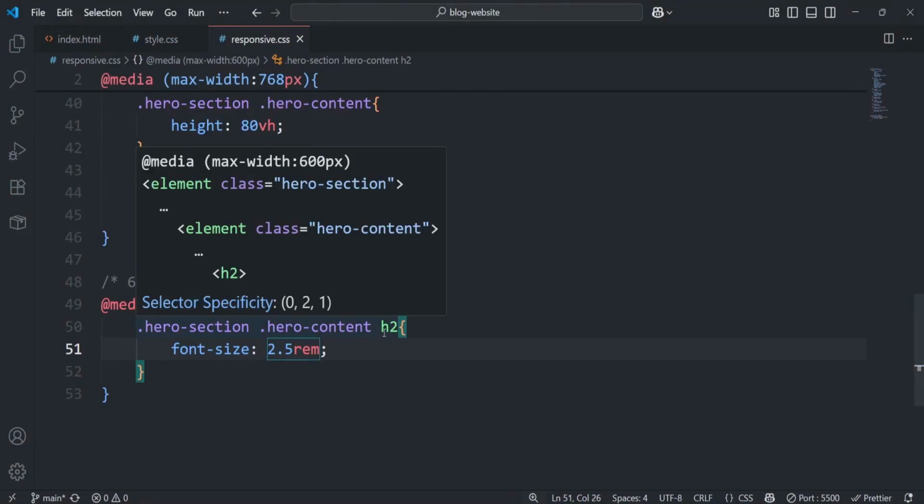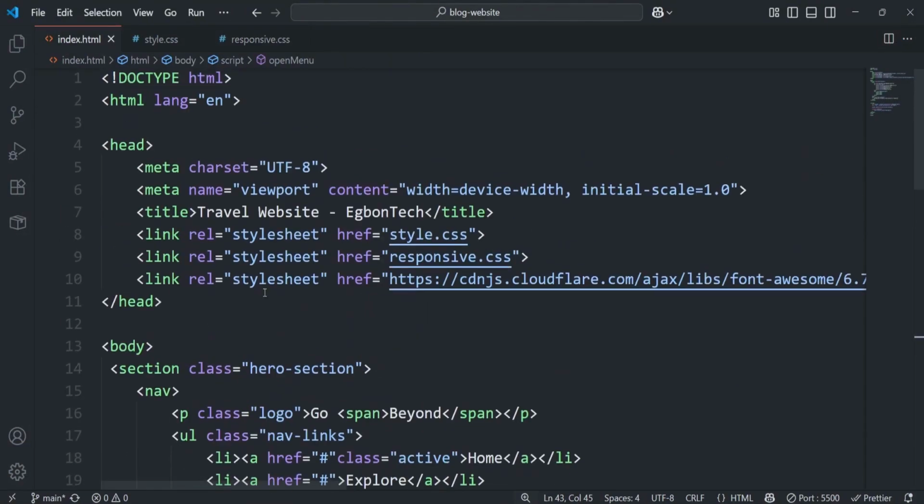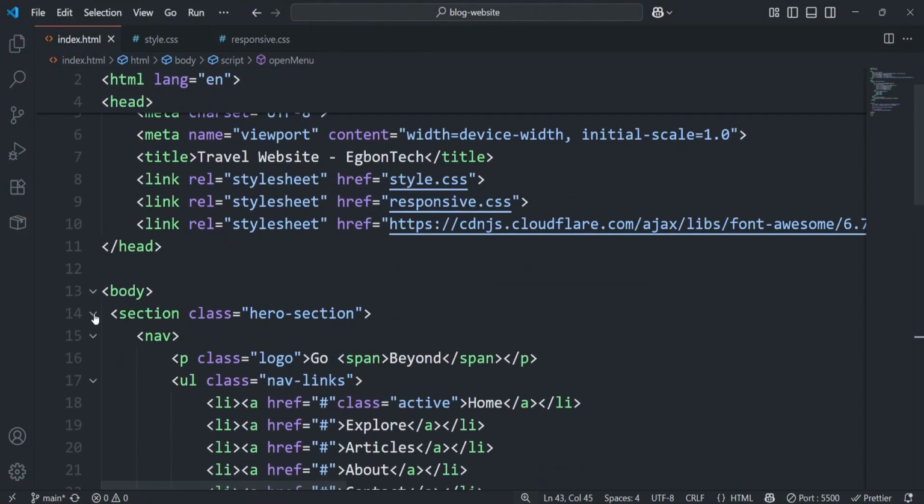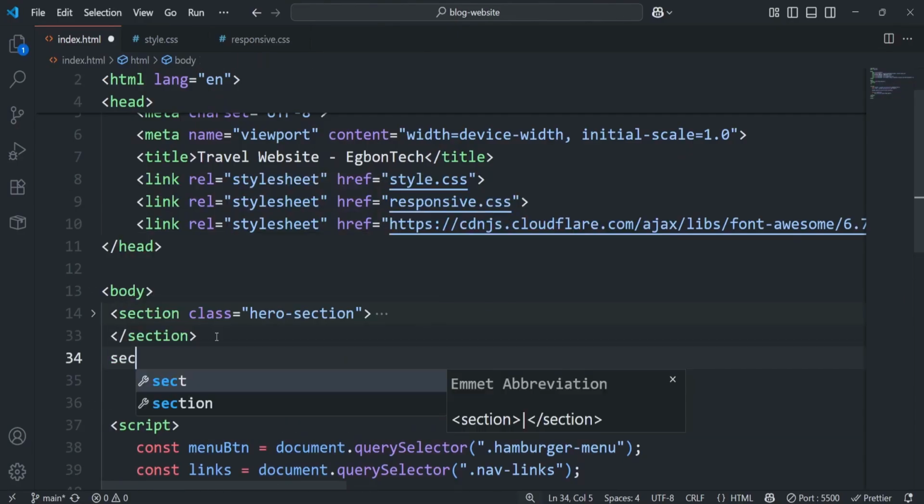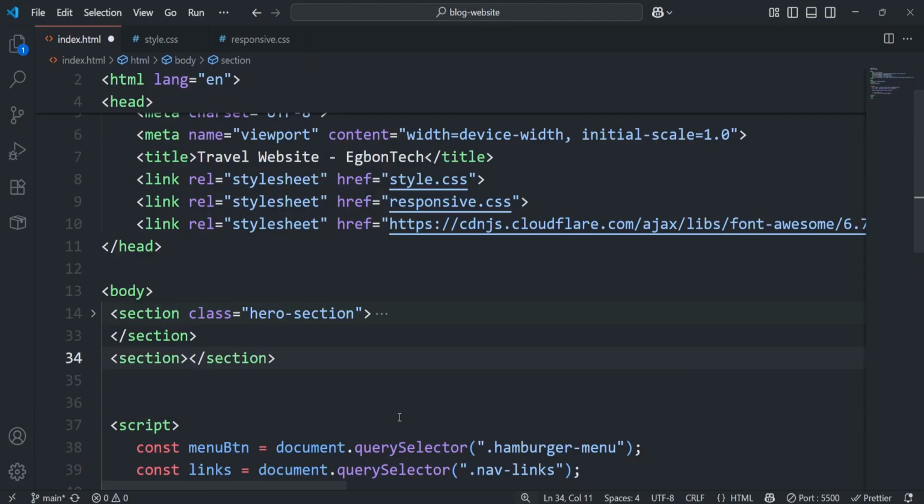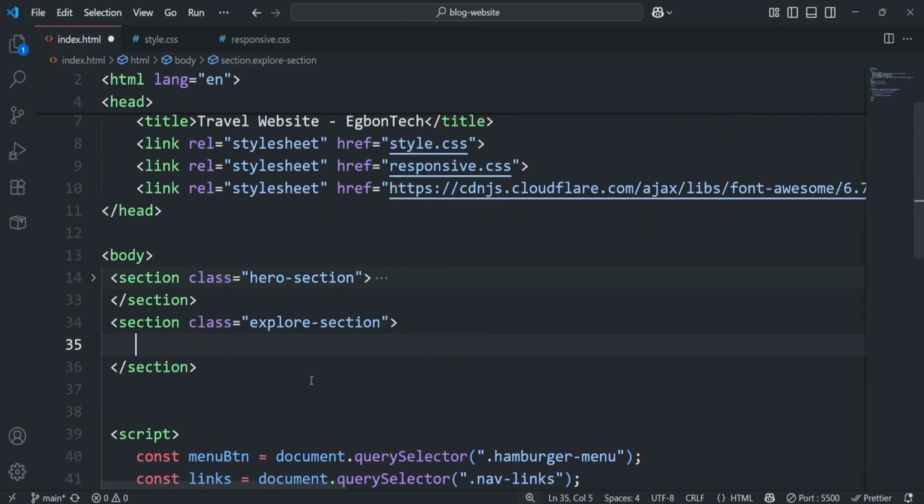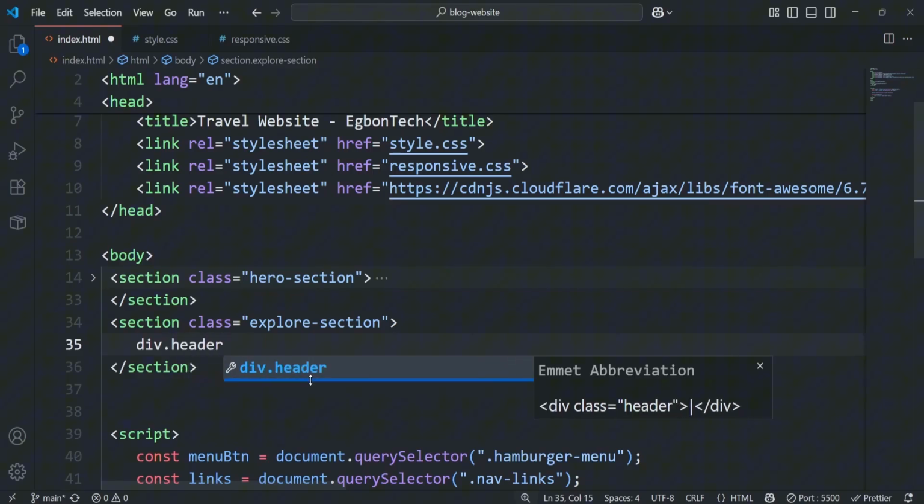Okay. So I'll go back to my index.html file. I just wrap up this section right here. This hero section, I'm done in this hero section. Underneath this hero section, I'll create another section. And this section is going to have a class of explore section. Inside this explore section, we're going to have a div in there that's going to have a class of header.